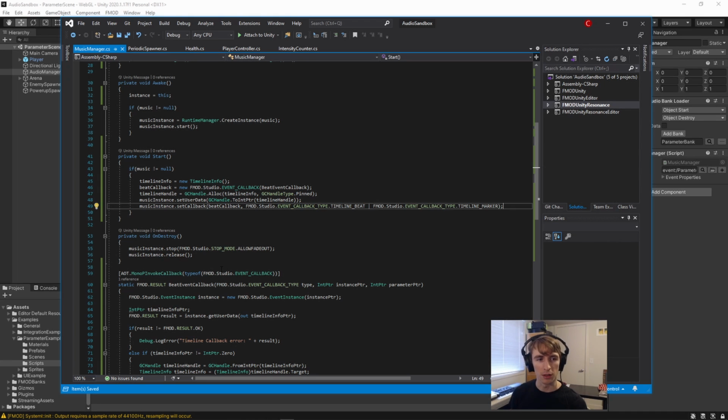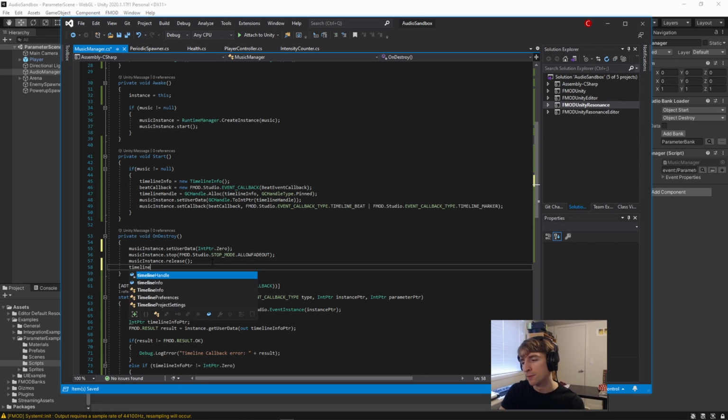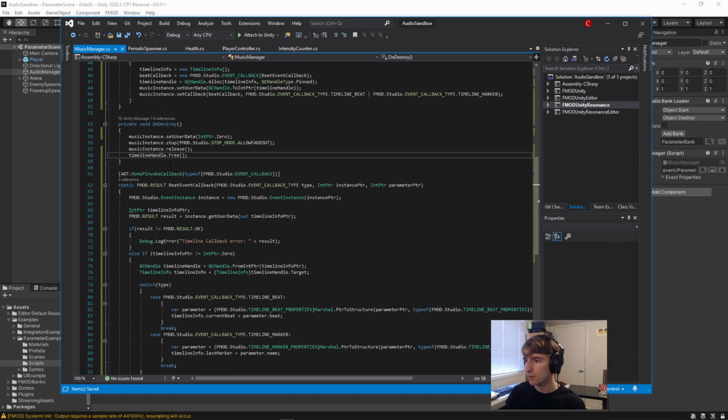And the final thing we need to do, because we're kind of managing memory in a way that's not super conventional for C#, is we need to free our memory management on destroy, or whenever we would kind of not care about it anymore. So for that, on destroy, we're going to set our user data pointer back to 0. And we're going to free our timeline handle. Cool. And that's pretty much everything we need to get our beat events working.